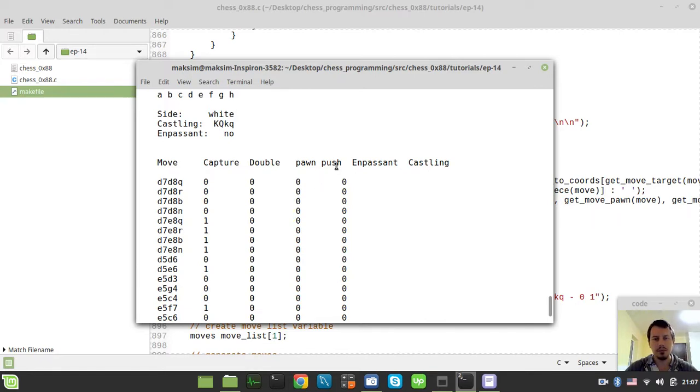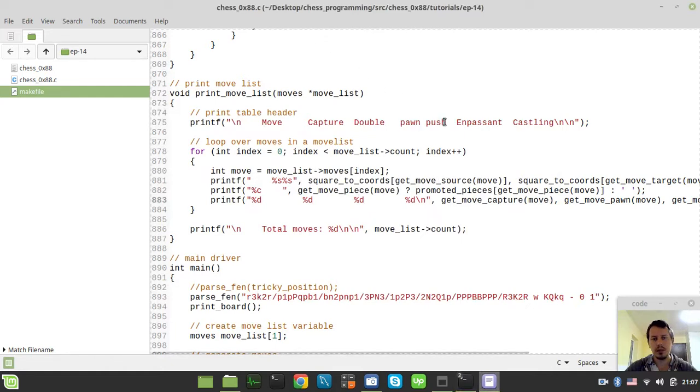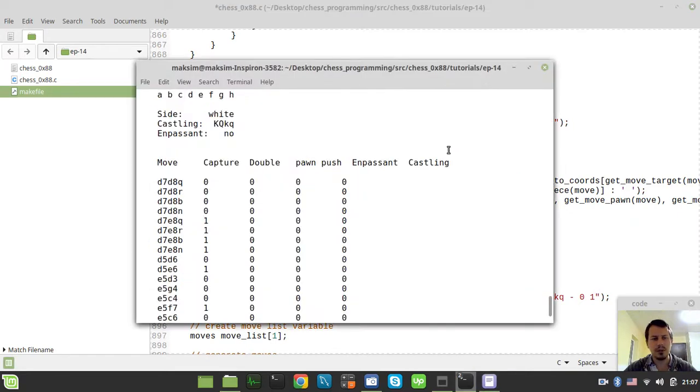Okay, so pawn push is a little bit too long a word. 1, 2, 3, 4, 5, 6, 7, 8. Yes, enpassant as well. So I just need to make them slightly less long. So how to call this double pawn push? Oh my god, hold on a sec. It's even worse. So this is already enpassant, this is canceling.